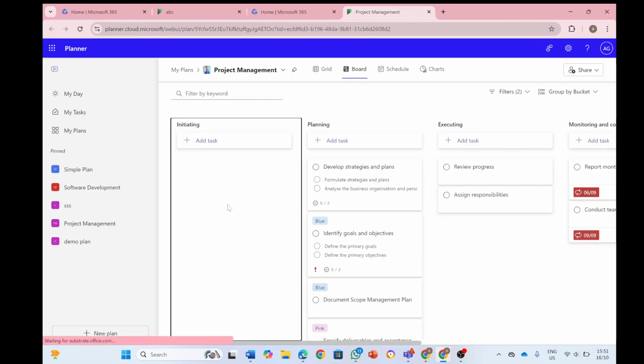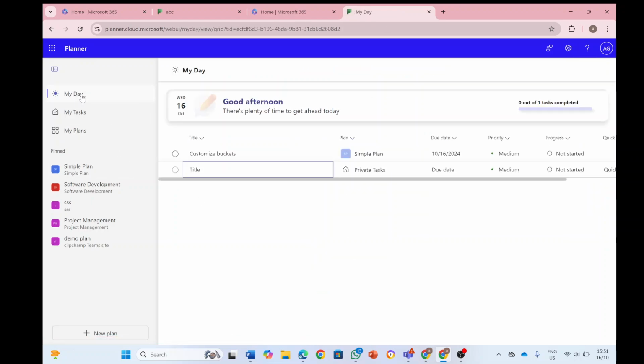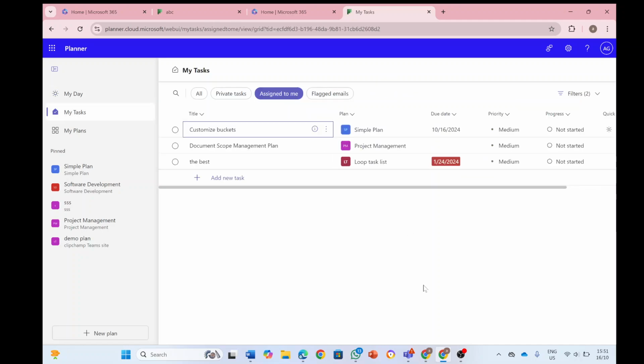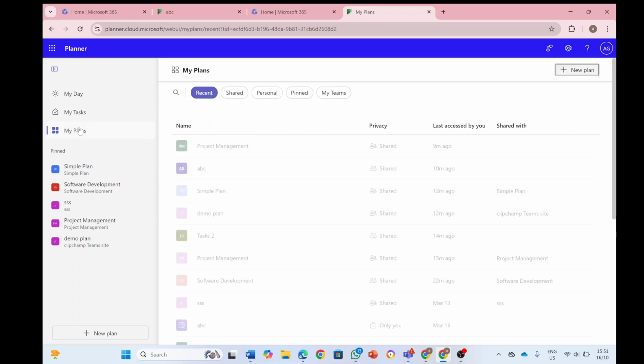So first of all, I can see here I have my day, which shows the things relevant for this day. You see good afternoon. And it shows me all of the things that the due date is the 16th of October. I can see my tasks. Here are the things that I'm assigned to. And I can see my plans.